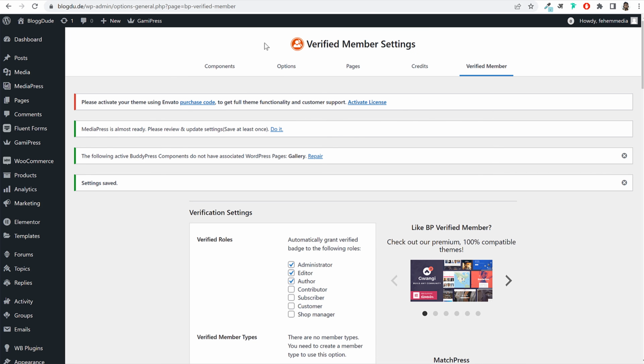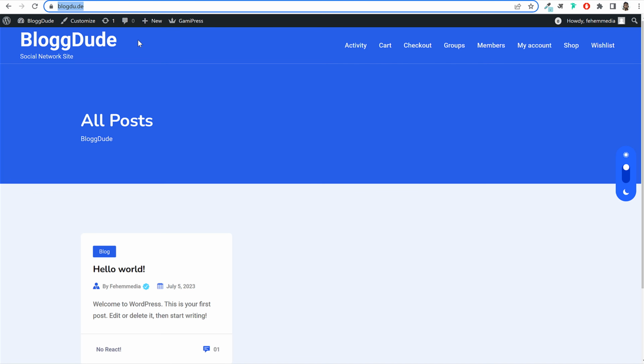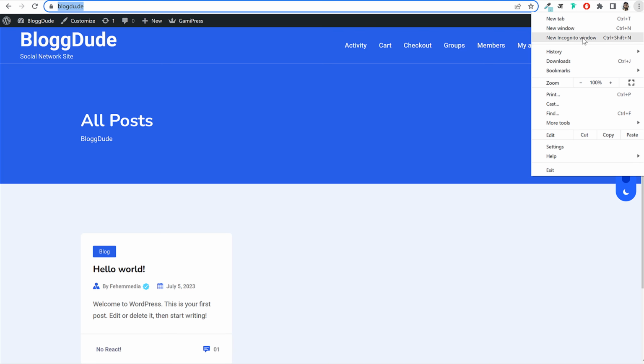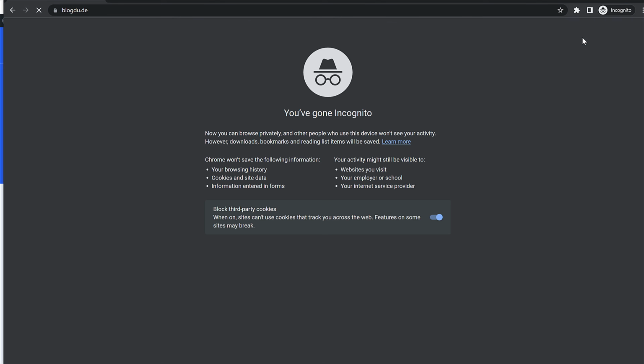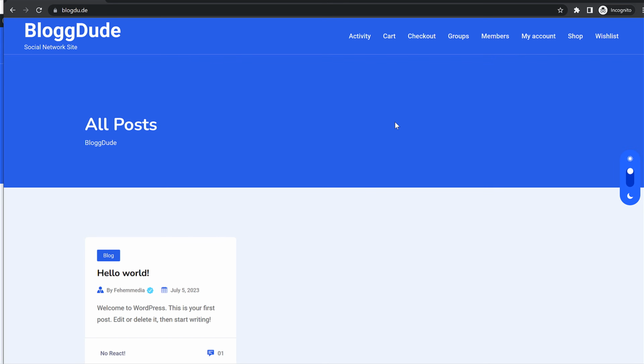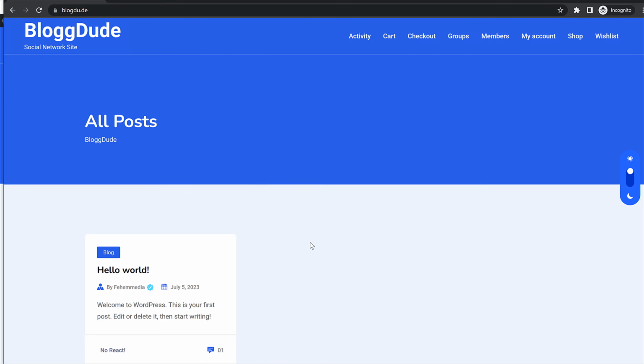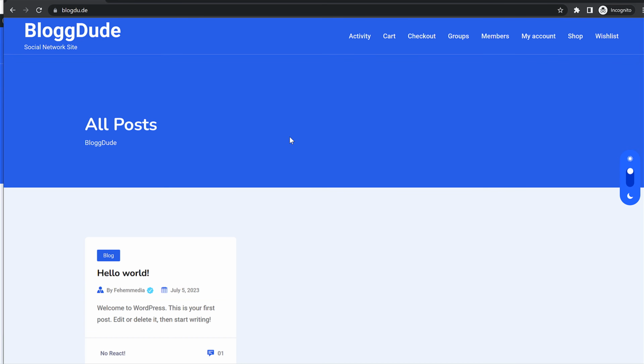Now let me do one thing. Let me actually show you how a new user can come to your website and they can sign up on your website and they can do all these things. So what I'll do is I'll open this link. I'll open this page in a new private window. Okay, in a new incognito window. And when a new user comes, this is the page that they will see.